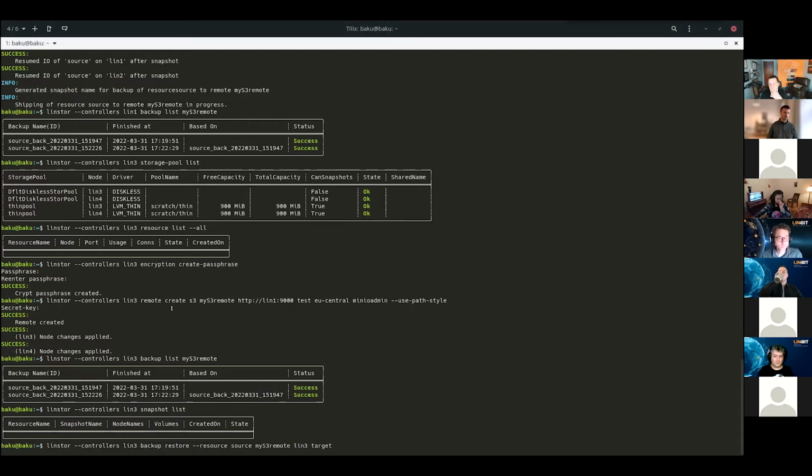So, time to restore, as I told before. What we tell is backup restore: restore the resource called source, this part of the resource, from the given remote to this target. While restoring, we have to specify a target node and a target resource name.